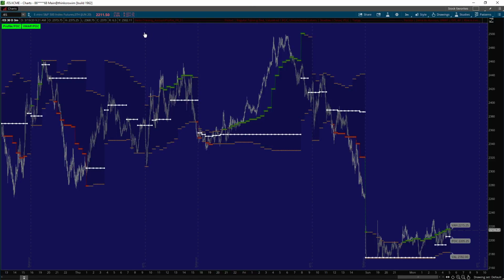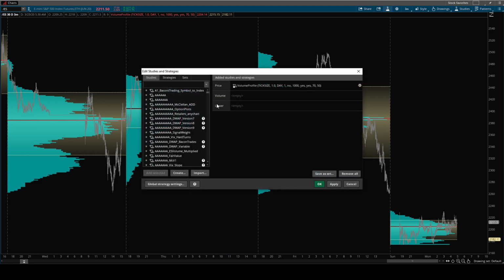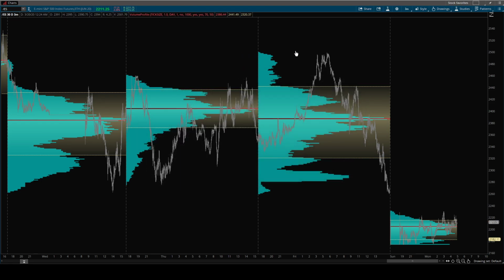This is the BaconTrading auction profile indicator. Now, really quickly, I'm going to use the standard or the default one. You can get this out of here. It's just called volume profile. This is a free one. Every platform should have a free volume profile. If your platform doesn't, you need a new platform.